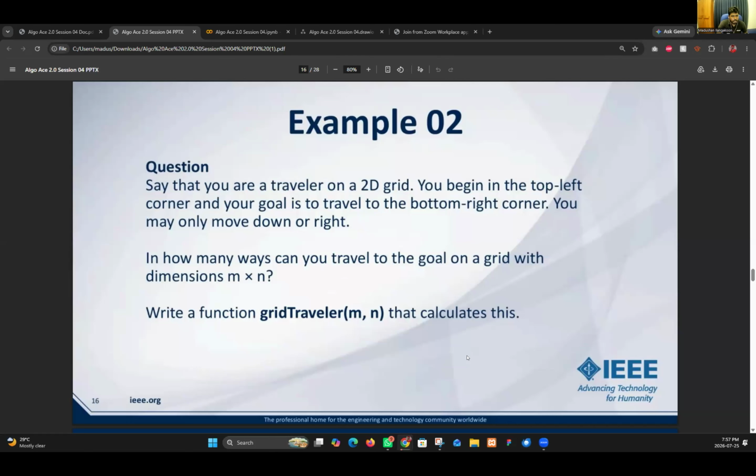So what is the question here? Say that you are a traveler at the top left corner. Don't worry, you get an image. Top left corner. And your goal is to travel to the bottom right corner. You may only move down or right. So in how many ways can you travel to the goal on a grid with dimensions m into n? So what is m and n?